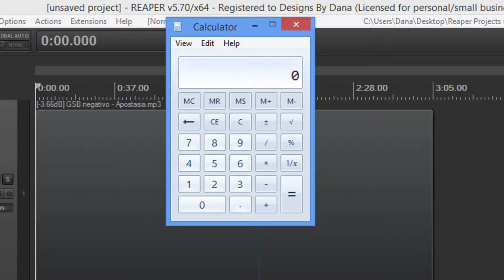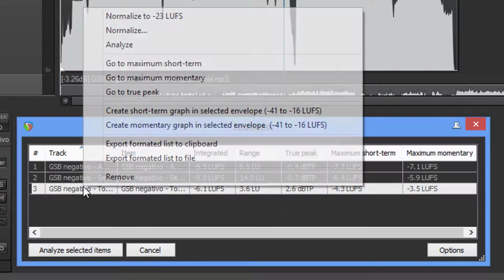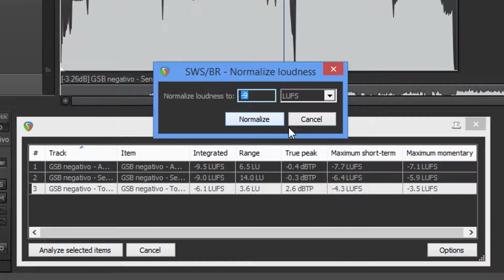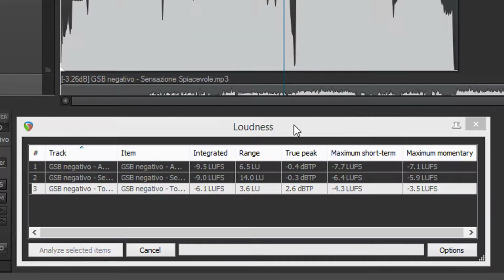we'll go 6.1 plus 2.6 equals 8.7. So we're going to make this one a 9 as well. And normalize.